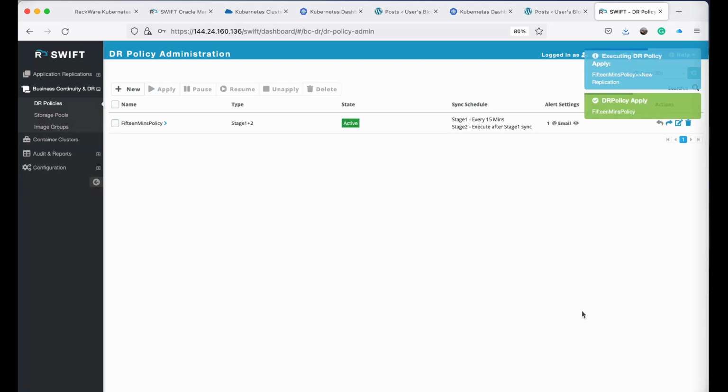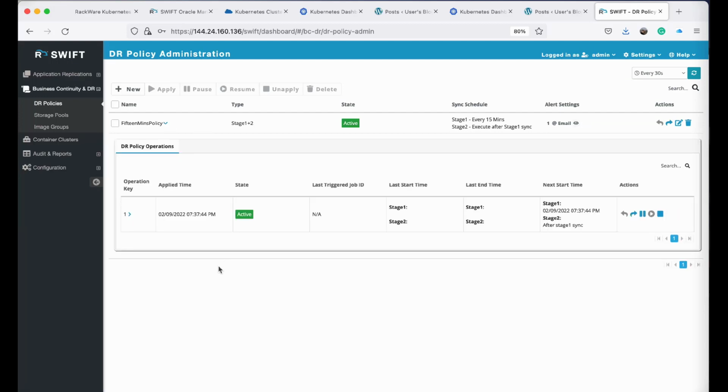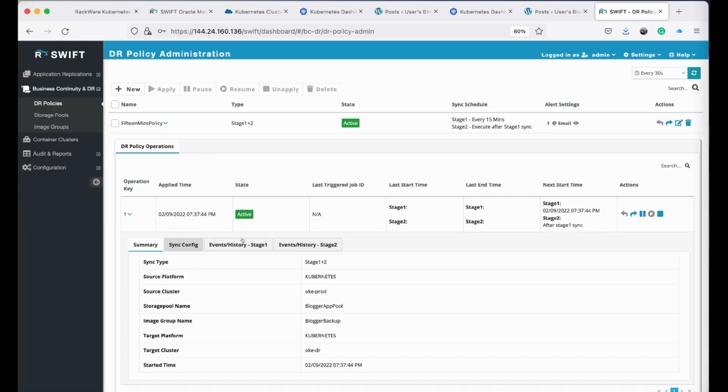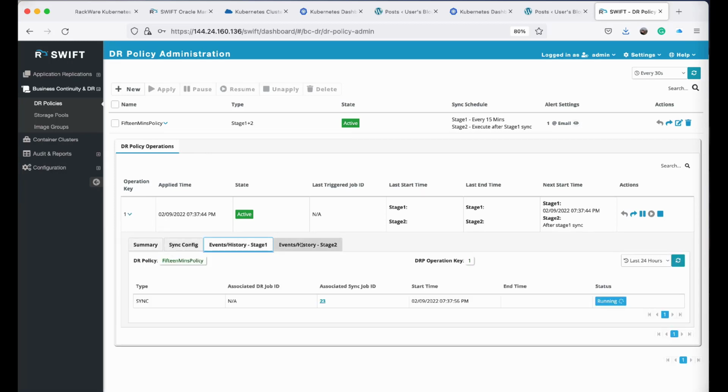Press apply. So the policy is applied. It's immediately going to start syncs. You can see that you can look at the history as well. Now you can see it immediately started sync, and then onwards it will run every 15 minutes. You can specify basically the start time. We choose to start immediately.